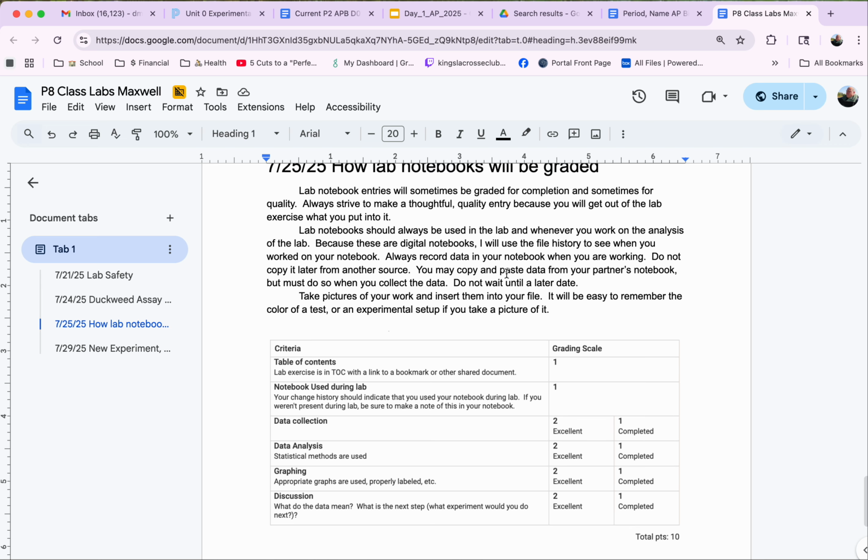And so, as far as how I grade it, the grading might be slightly different than this, but basically you're going to get a point if your table of contents works. You're going to get a point if you used it during the lab. That's where I'm going to look at that version history and see if you used it in the lab. Did you collect data during the lab? Did you put it in there? You've got to do it during the lab.